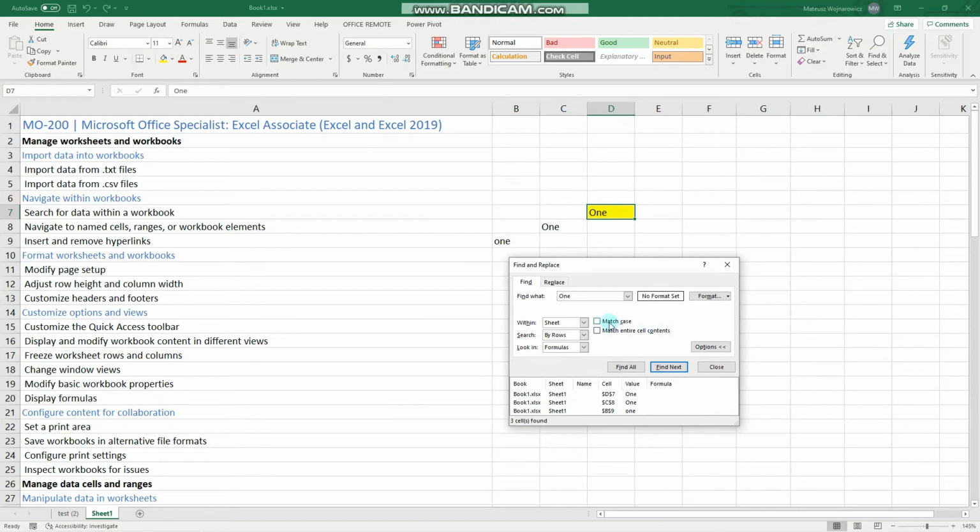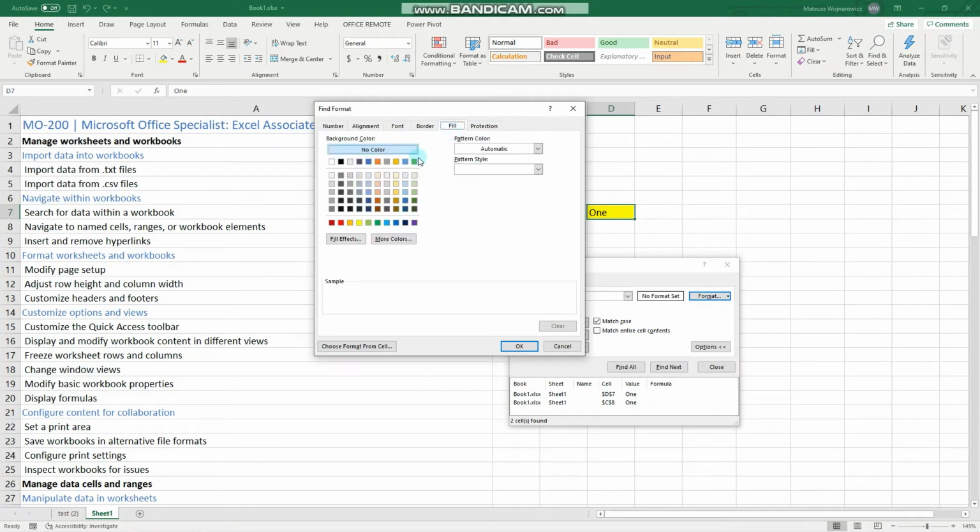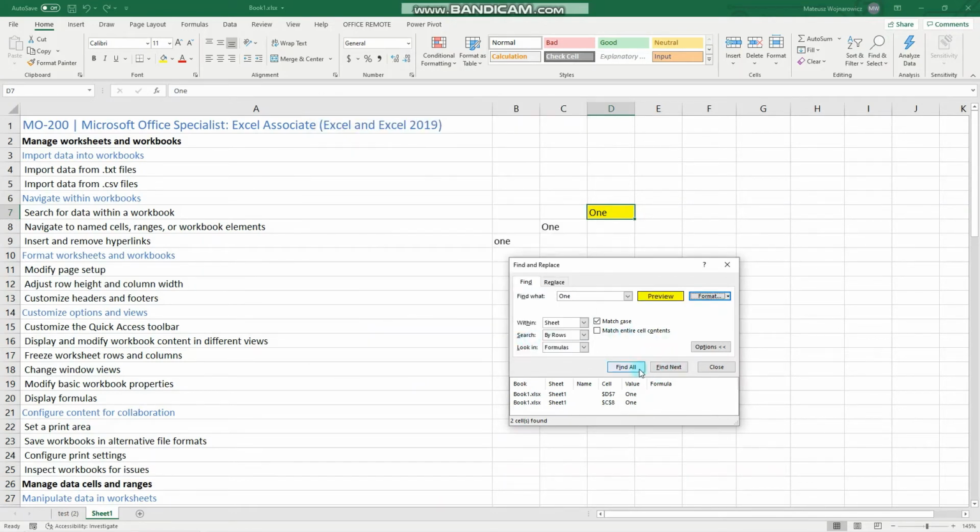Perfect. You can also click More options and specify your search criteria. So notice that when I click Match case and click Find all, it doesn't select this cell because it doesn't match this case. Then we can also search for a specific format. So let's choose our yellow fill. Find all, and it only finds this cell.